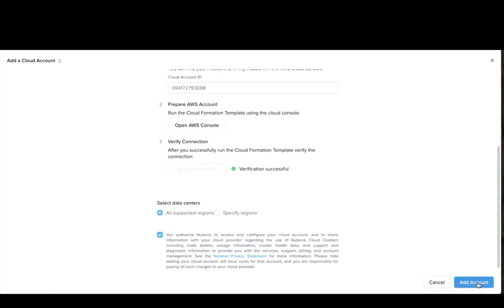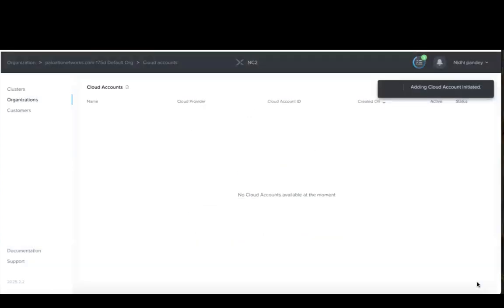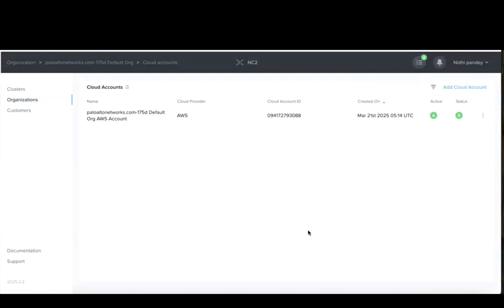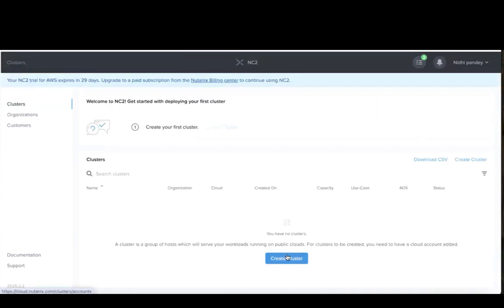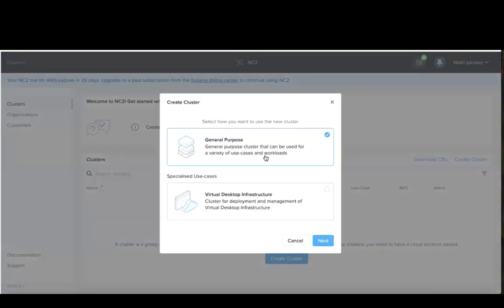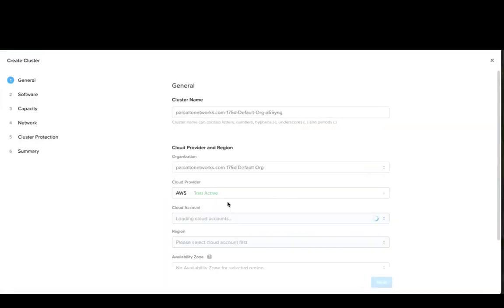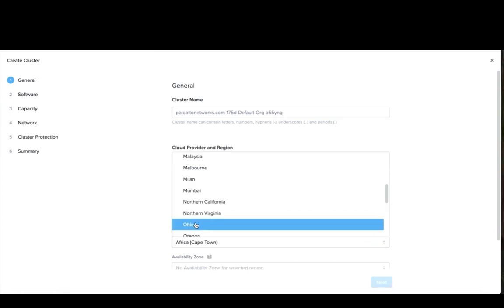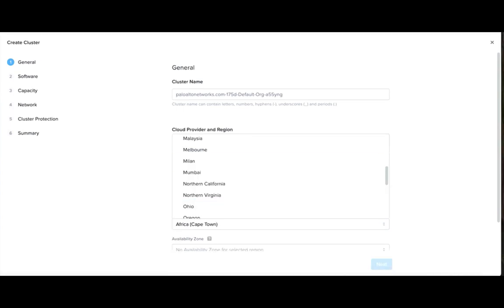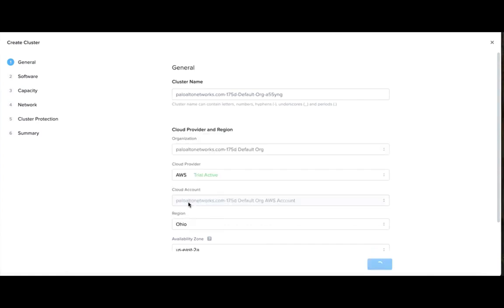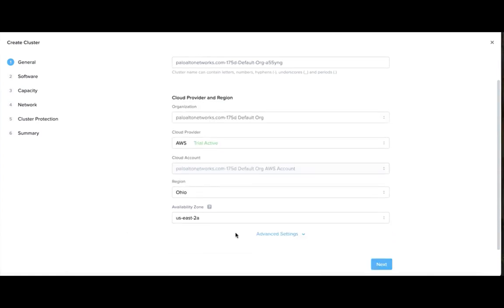Click on Add Account. Once the cloud account is successfully added, you can start creating NC2 cluster on the added account. Click on Create Cluster and select General Purpose Cluster. In the Create Cluster flow, start by specifying a cluster name. Select the added AWS account. Select the region where the bare metal clusters need to be deployed and click on Next.